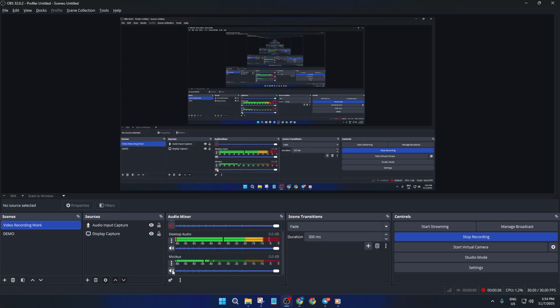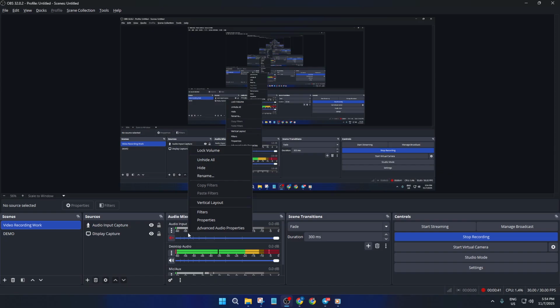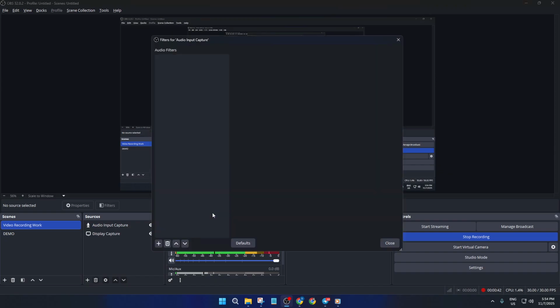Once you've sorted out duplicate sources, let's make your microphone sound even better and more echo-resistant by using filters. Right-click on your microphone source in the audio mixer, then select Filters. In the window that pops up, click that little plus sign to add a filter and choose Noise Suppression. This filter is like having a virtual sound engineer working quietly behind the scenes to scrub away unwanted background sounds, including minor echoes or computer hums.